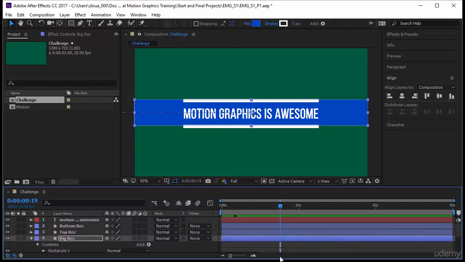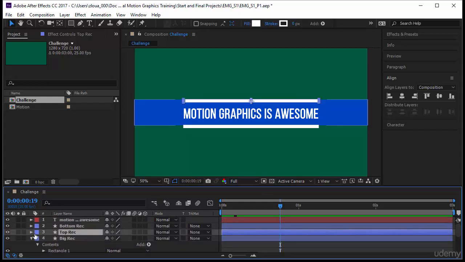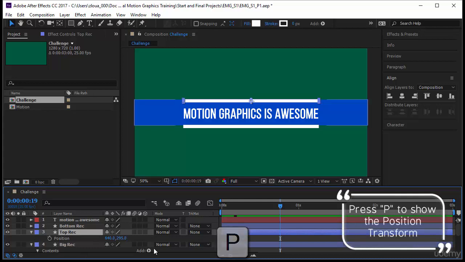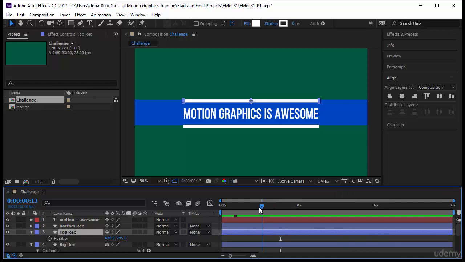Okay. I will go to the top rectangle. Instead of twirling down and then twirling down transform, I know I want to animate the position. So all I have to do is press P and the position will open for me. I will go, of course, to 13 frames. That's almost half a second, or 12 frames, whatever. I'll keyframe, saying, okay, at this time I want it in this position.